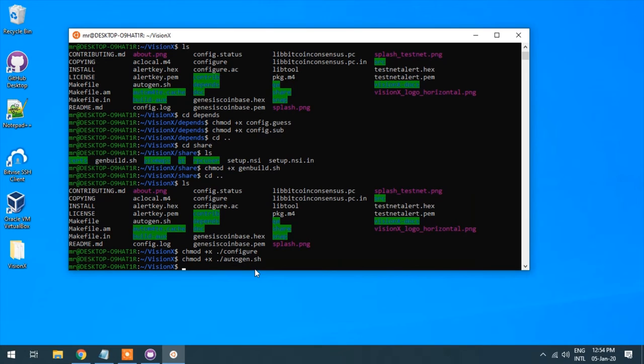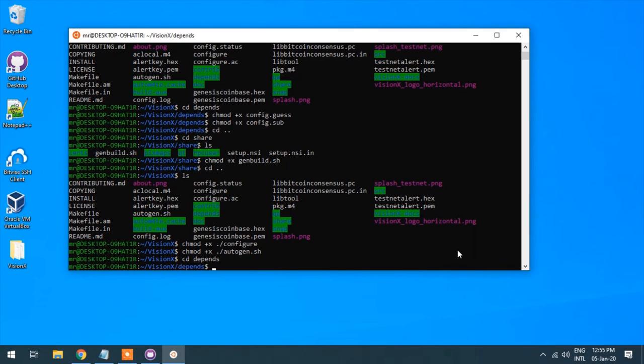Remember, this will take a long time. It's best you go rest whilst this is compiling. To start cross-compiling, we are going to access the Depends folder and paste in the next command.